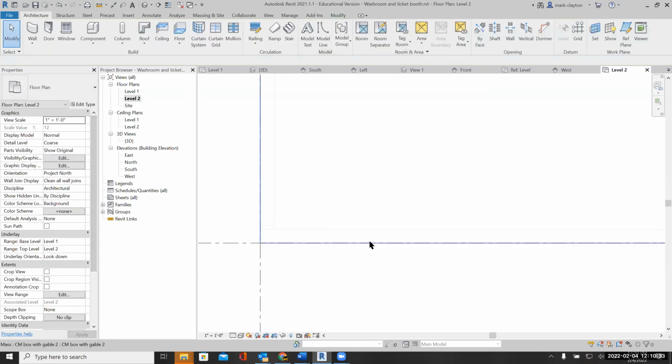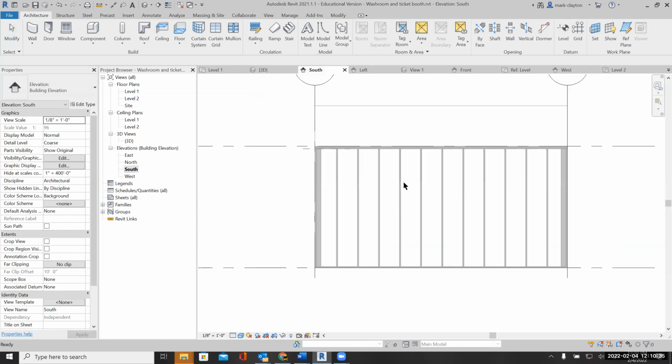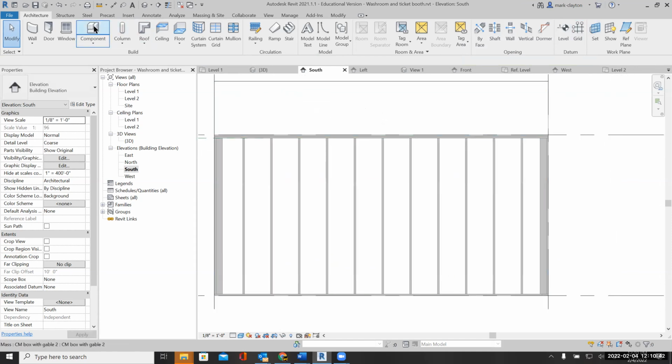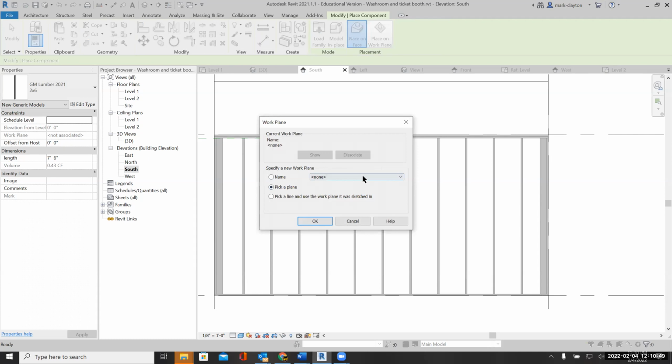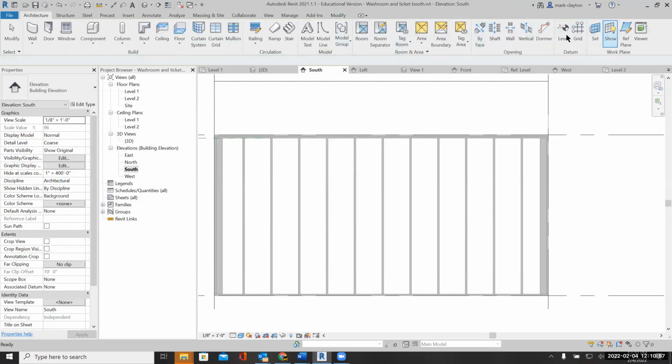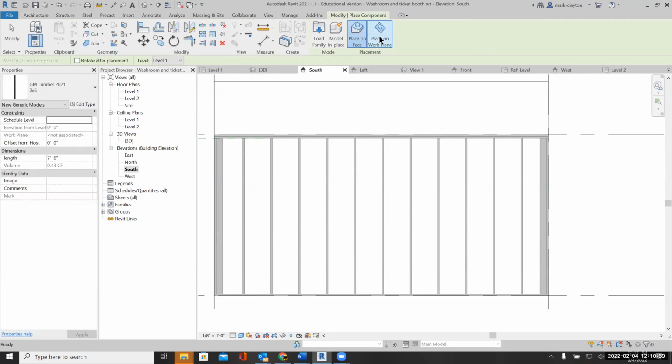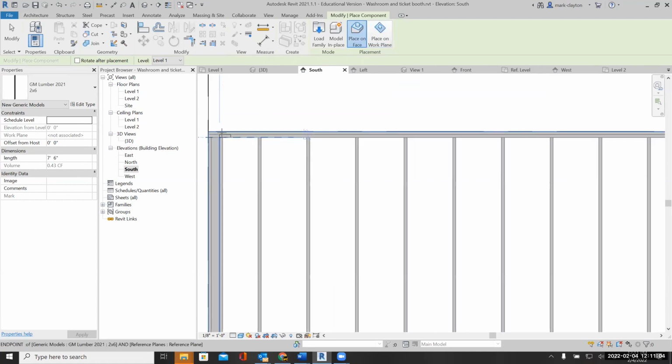I'm going to go to my south view. I've got that issue again of having to place it on the proper plane. So I'll get it again and place on the work plane. Place on the face. And I can get it on that face.